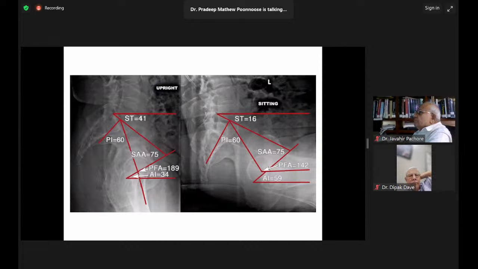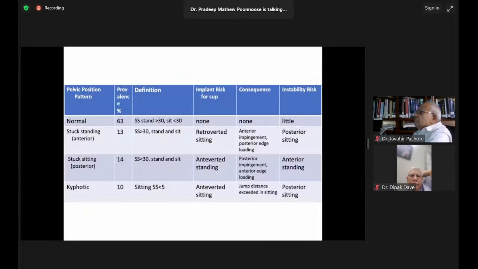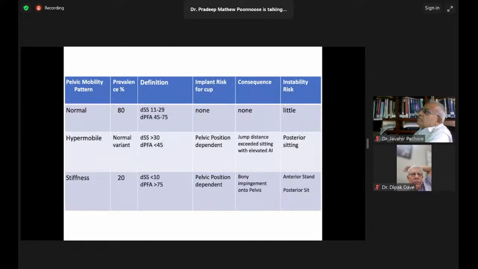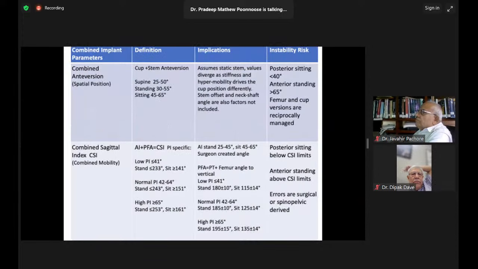The inclination may need to decrease, depending on that patient. And every patient, believe me, is different. So you've got a whole lot of new terms now being described: standing, sitting, hypomobile, stiff spine. And the combined antiversion is now replaced by something called the combined sagittal index. This is a little confusing. It's all a little bit new.